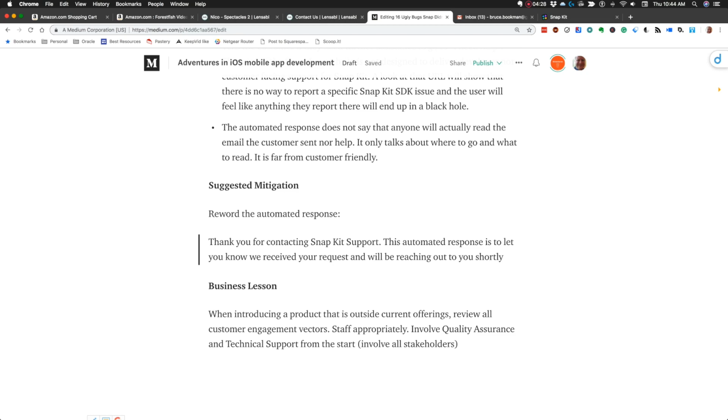Certainly, without a doubt, someone should have acted like a customer and done what a customer would do. In this case, what would a developer do? They'd look at the documentation, they'd try some stuff, they'd run into problems, and then they'd follow the directions that are documented, which is to send an email to support.